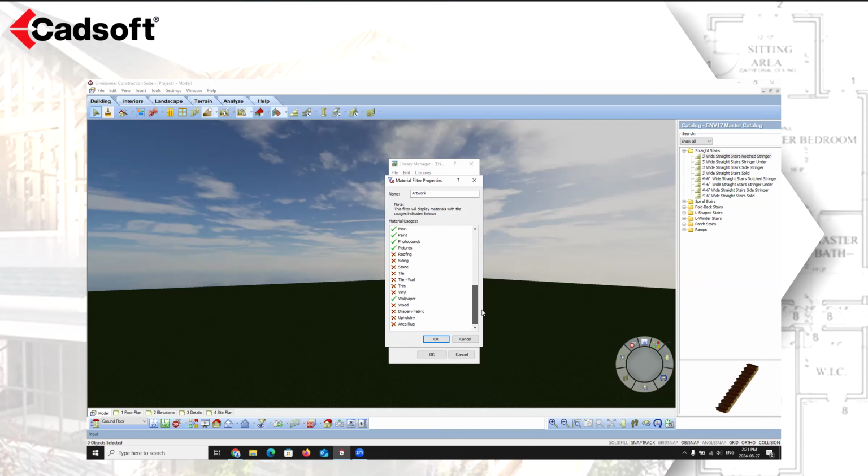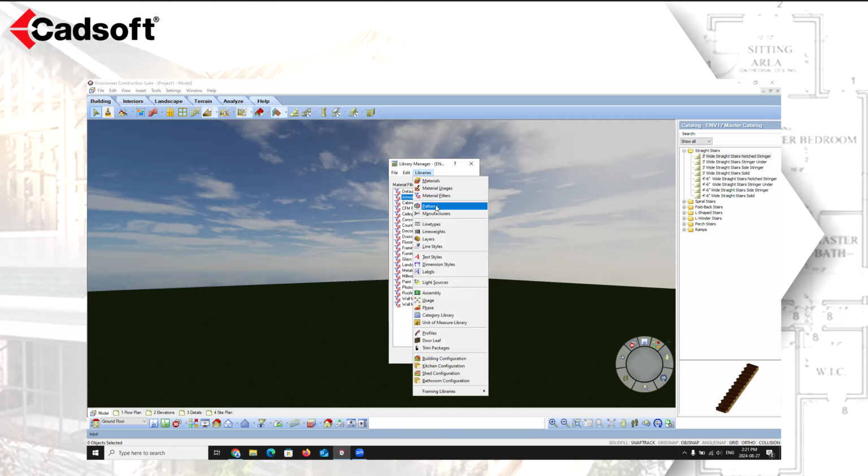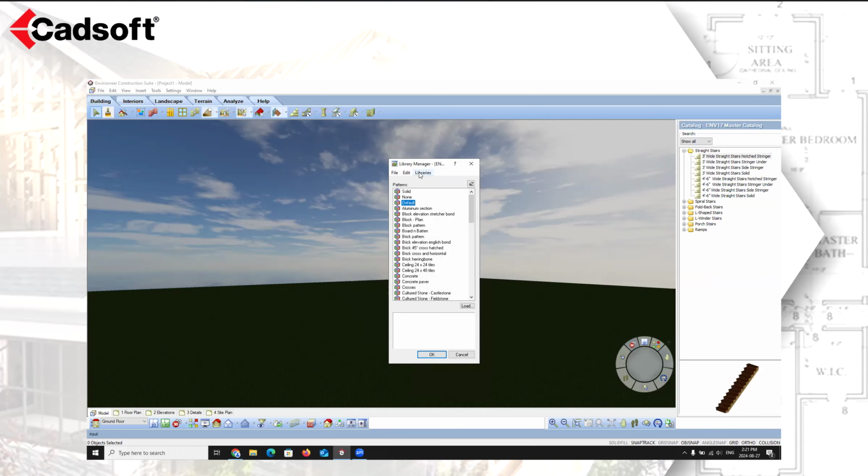So again, you can go through and adjust all of these different options. And again, as you go through this list, we have patterns, we have manufacturers. Under libraries, you can go through and take a look at all of these different library options. And you can add to these again, edit them, delete out things that you know you're not going to need.